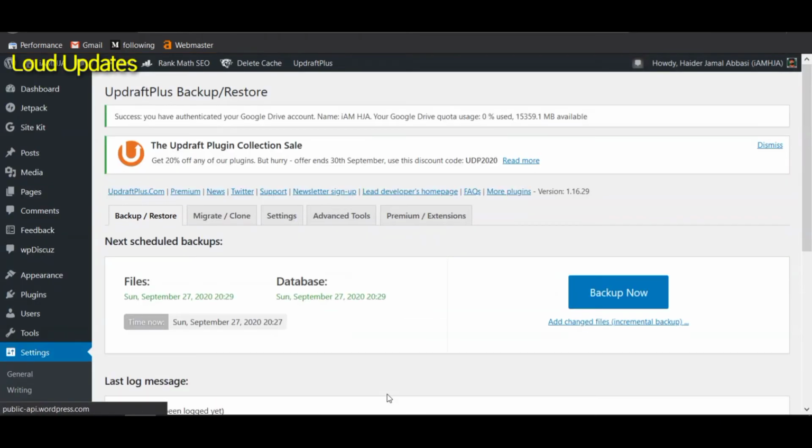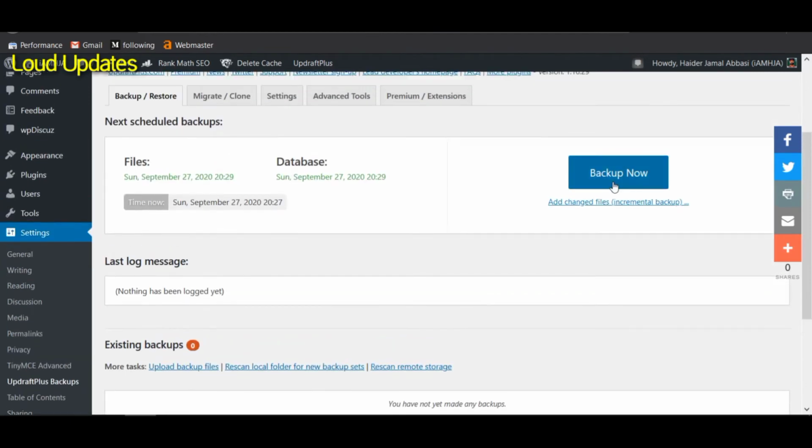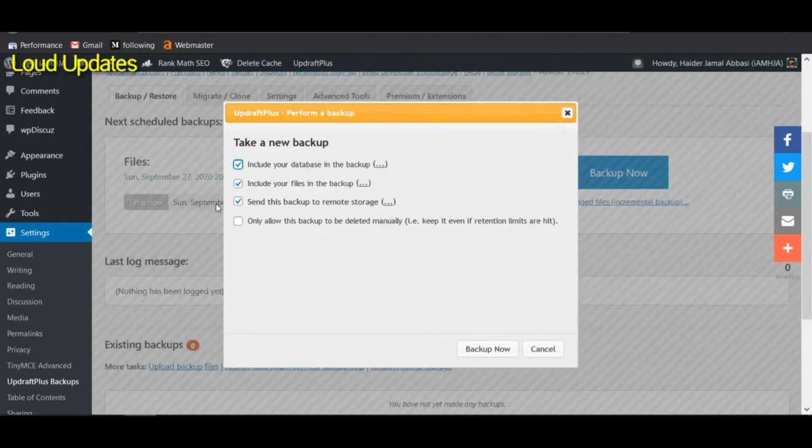So we have successfully connected our Google Drive with UpdraftPlus. The existing backup is 0. Now click on Backup. Include your database in the backup. Include your files in the backup. Send this backup to remote storage.